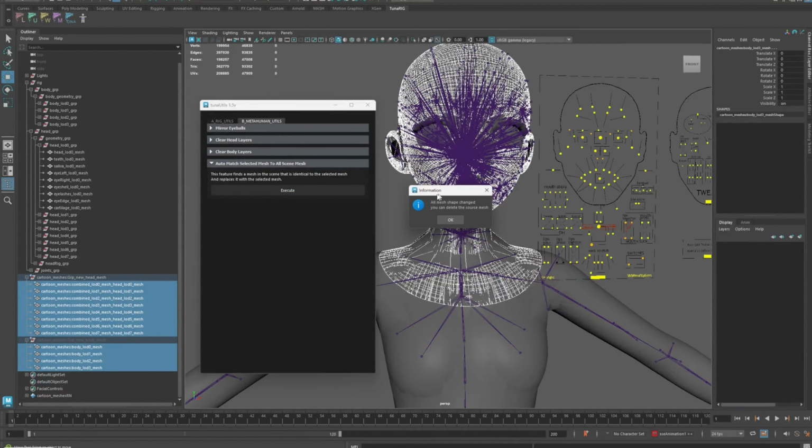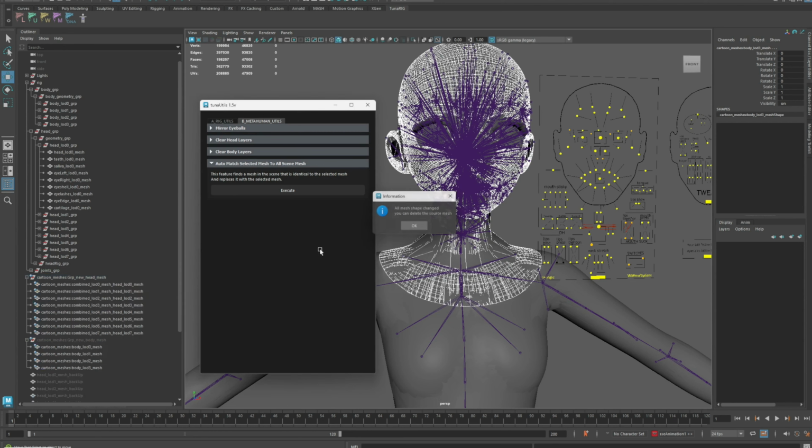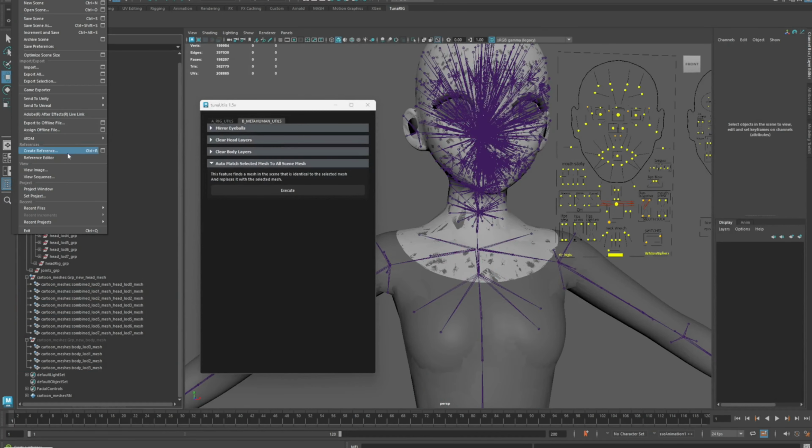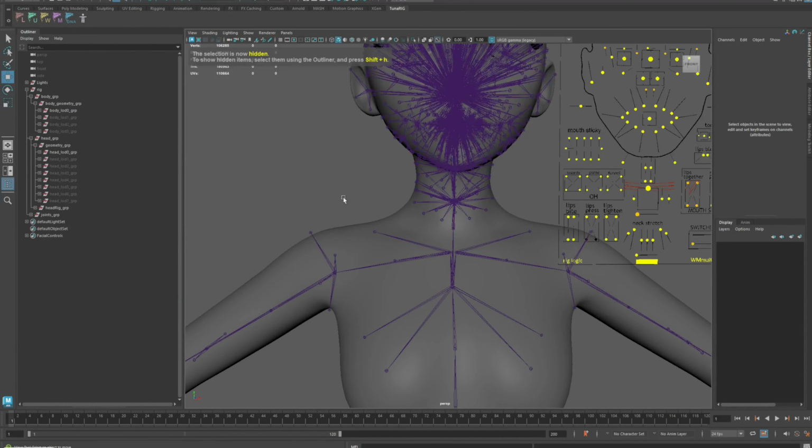After the replacement, you'll get a message saying the old meshes have been saved as backup meshes, and it's now safe to delete the source meshes. Since I don't need the backups, I'll delete them now. Let's take a look at the LOD0 body and head meshes.